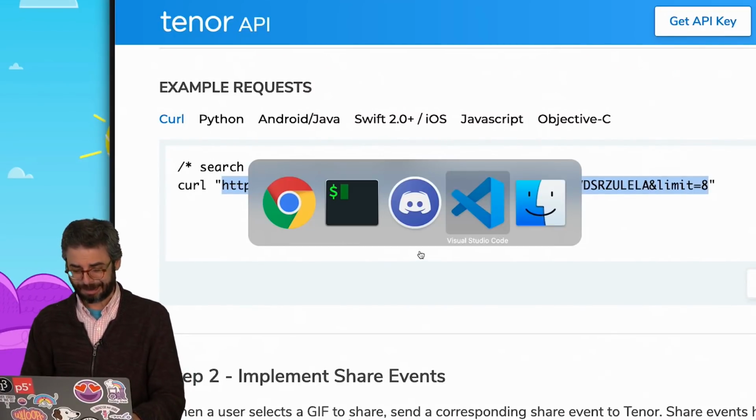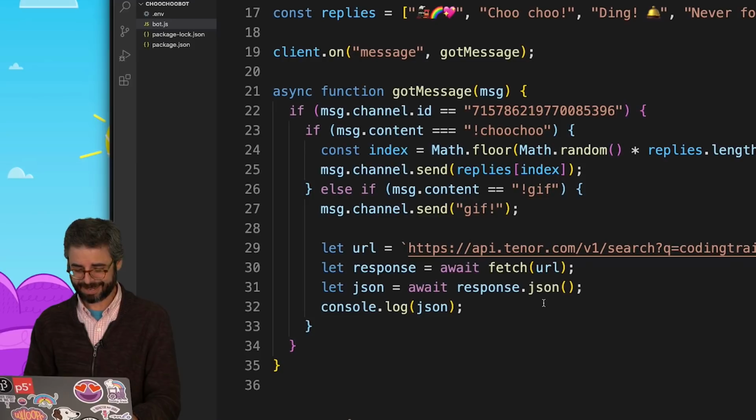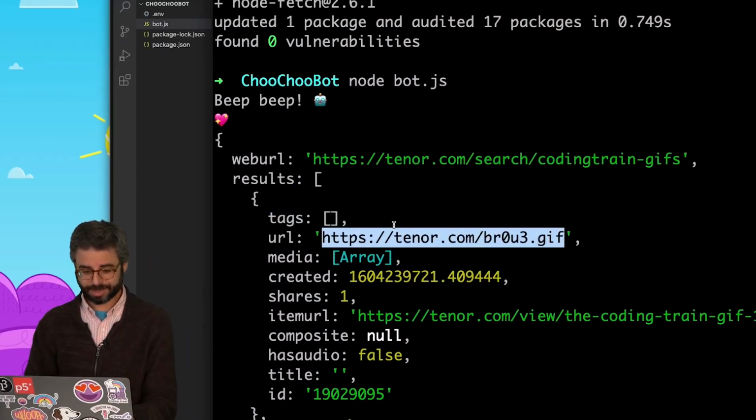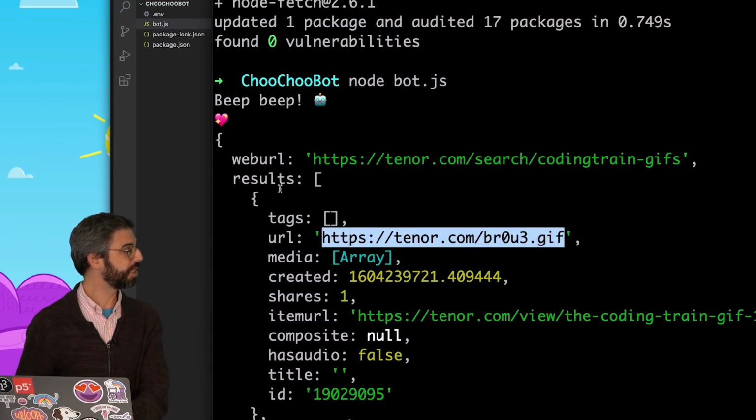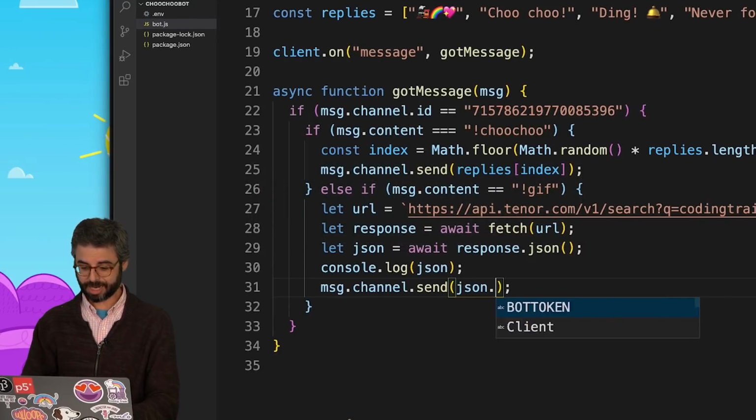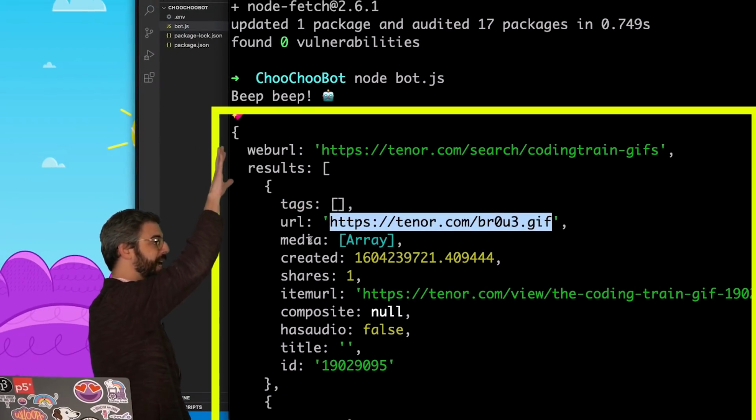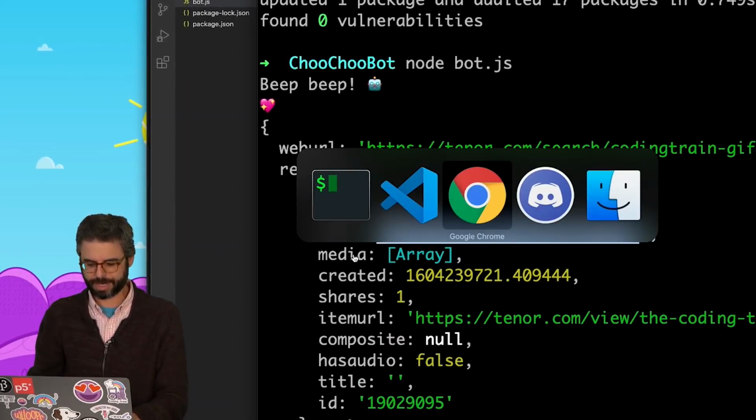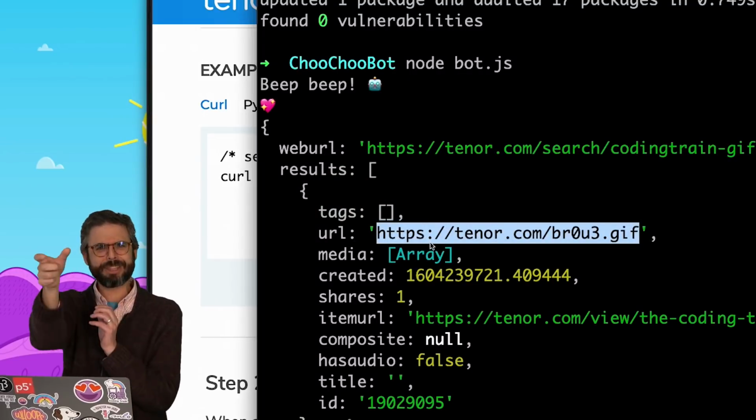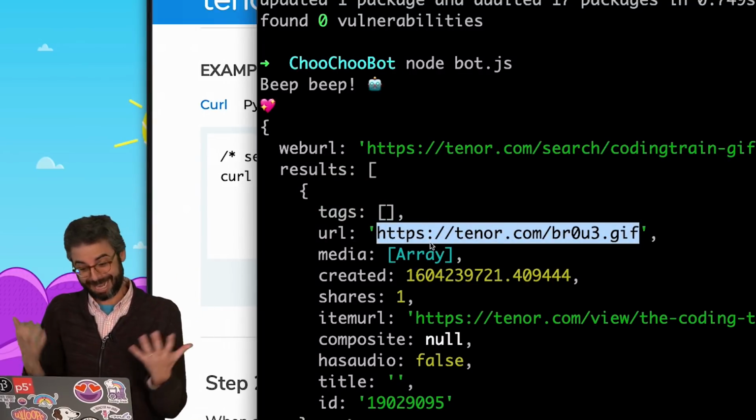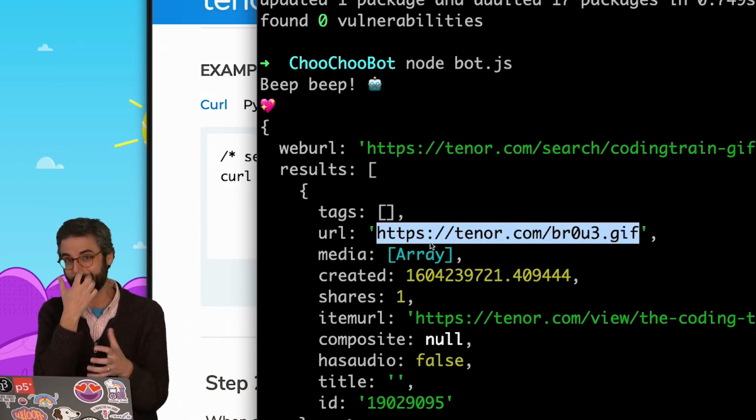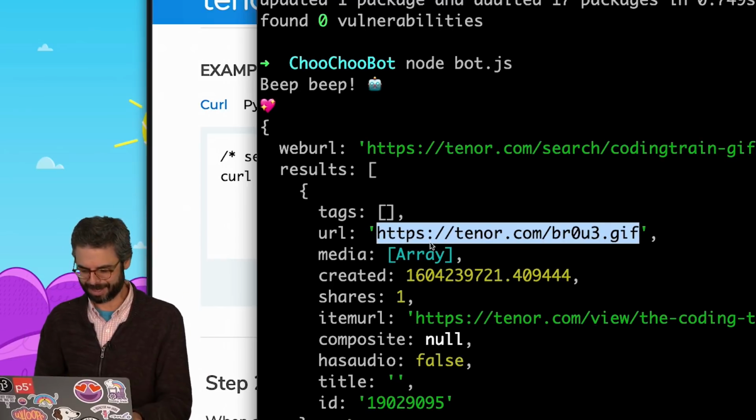So I think what happens if I just say message.channel.send json.results[0].url. That's what I am looking at right there. json is the object, .results is the array, index 0 is this one, and then url. I probably want to pick a random one, which would be a nice thing to do, but let's just see if this works. If I just send the URL back to Discord, is it going to post the GIF? I think it might. In other contexts I might need to actually download the file and use the binary data, but I think giving it the URL might be enough in this case.